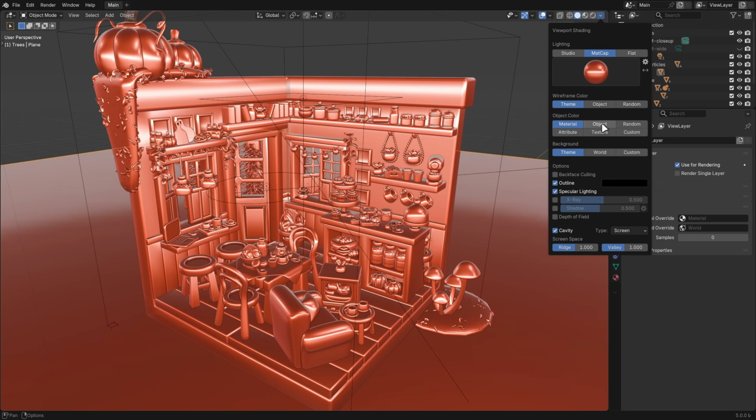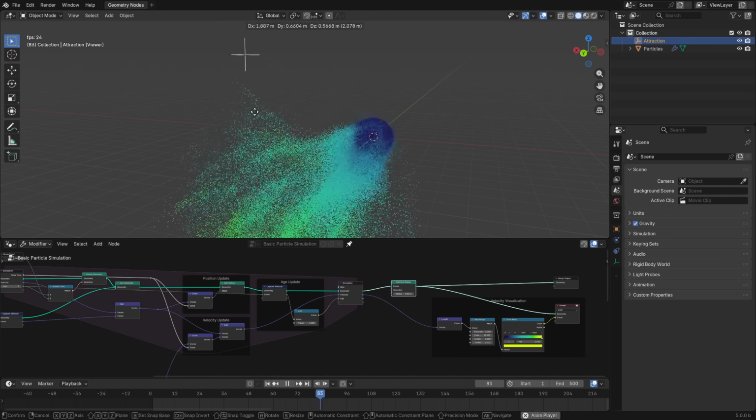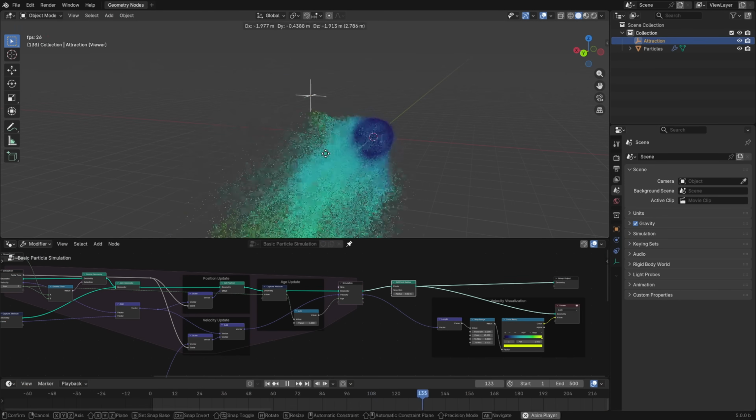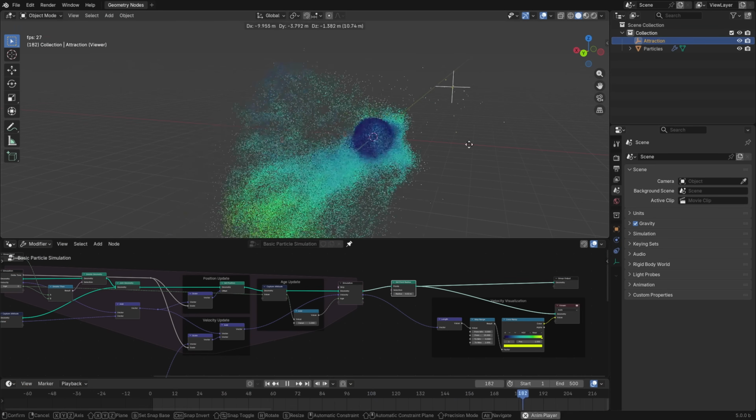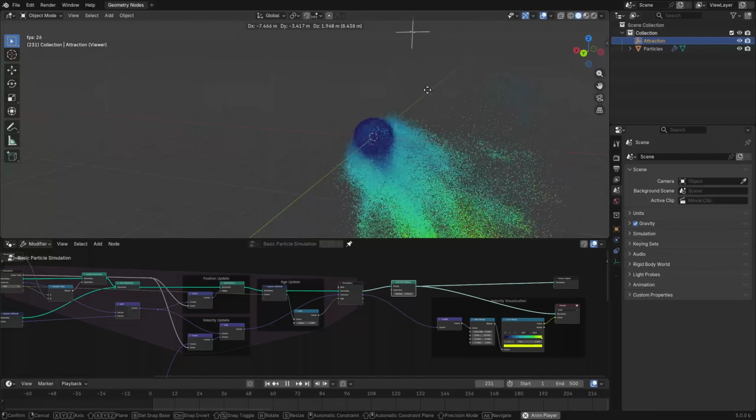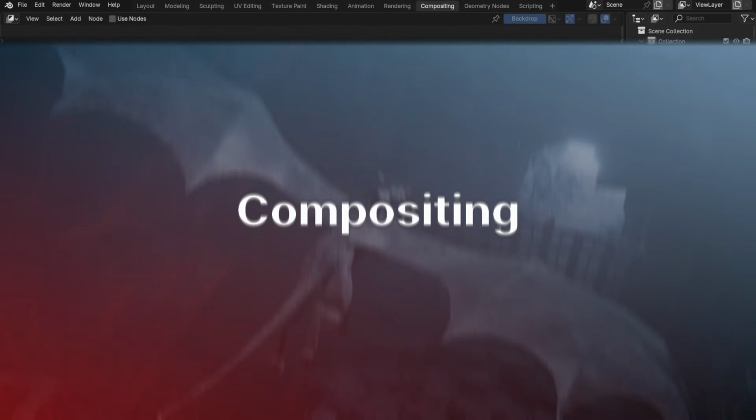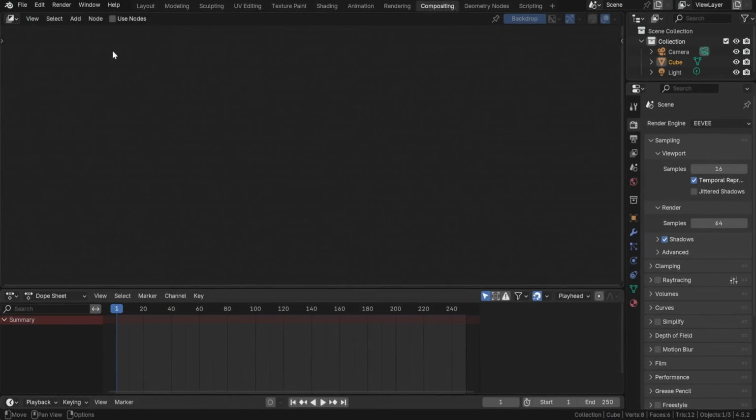And it's not all style. Scenes that make heavy use of instances are now rendered 150 to 300% faster. Wow! Straight away, we'll notice a few differences once we're in the Compositor node editor.